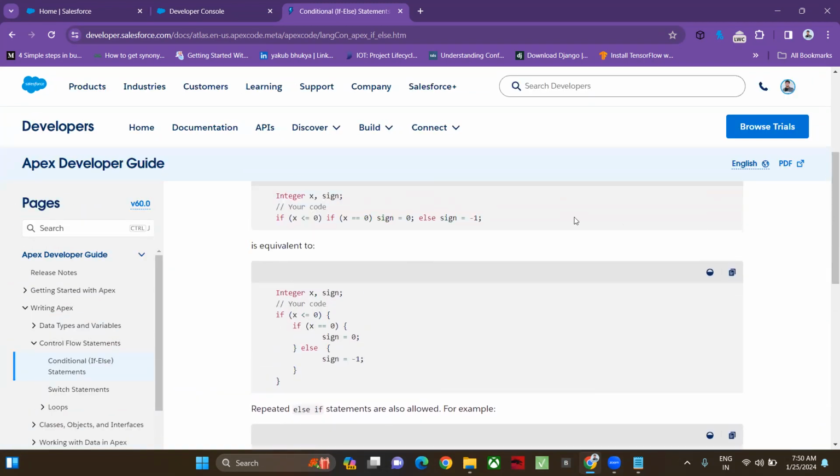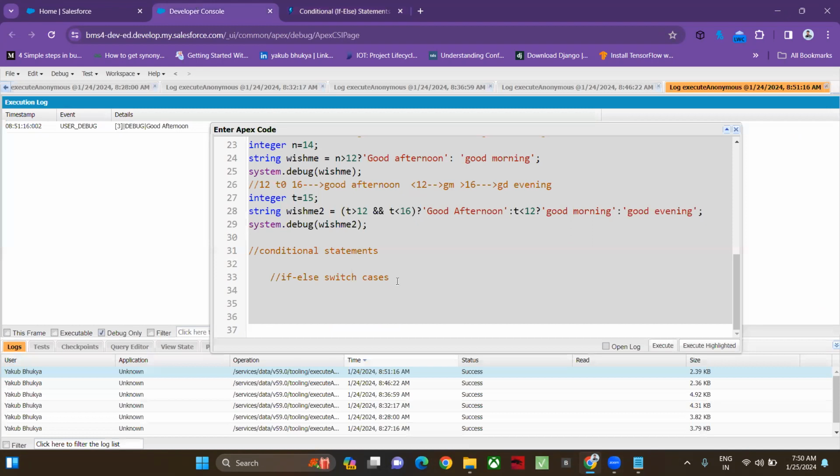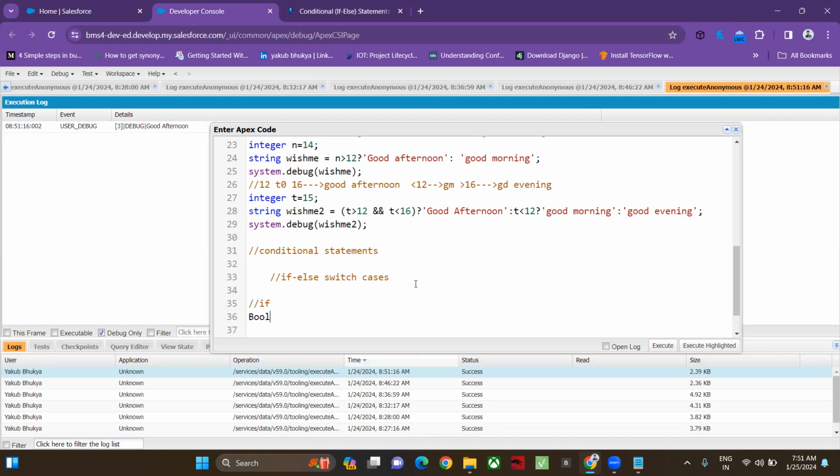So coming to the conditional statements, we'll have different structures. The first structure is the if condition. We'll see an example so that you'll get hands on. First, the simple if we'll see. Prior to this, I'll define one variable. Let's suppose I'll define a Boolean variable.